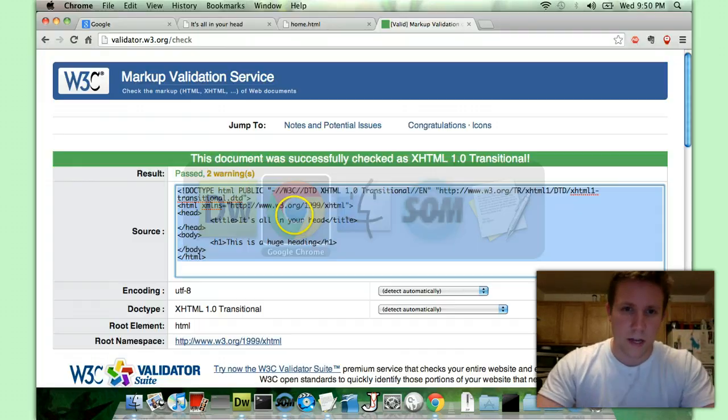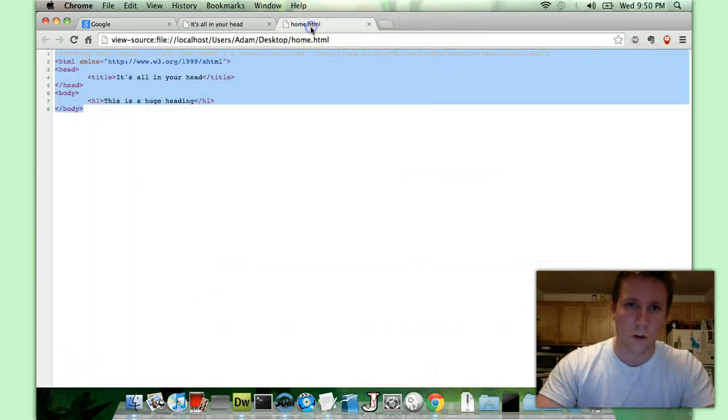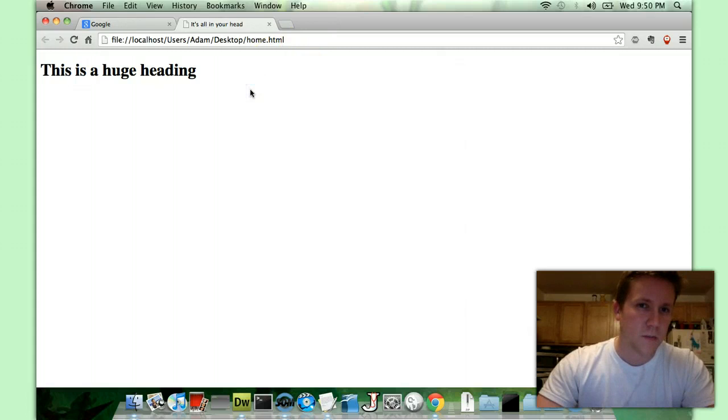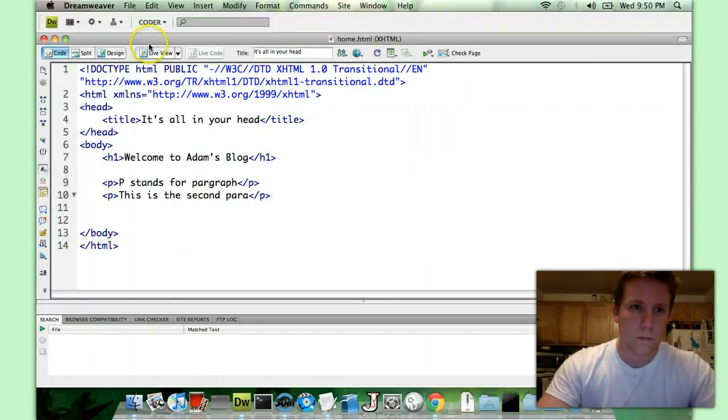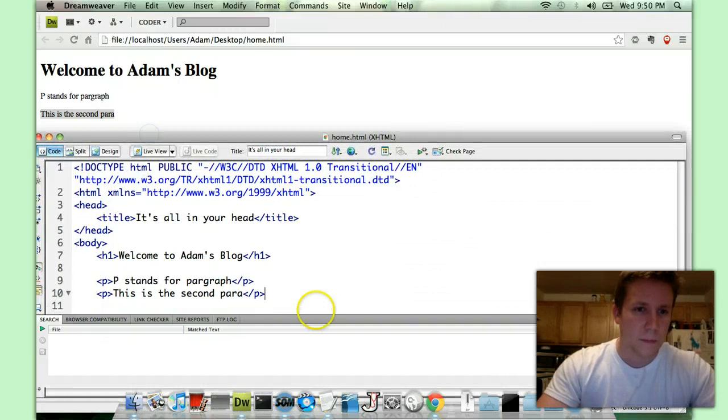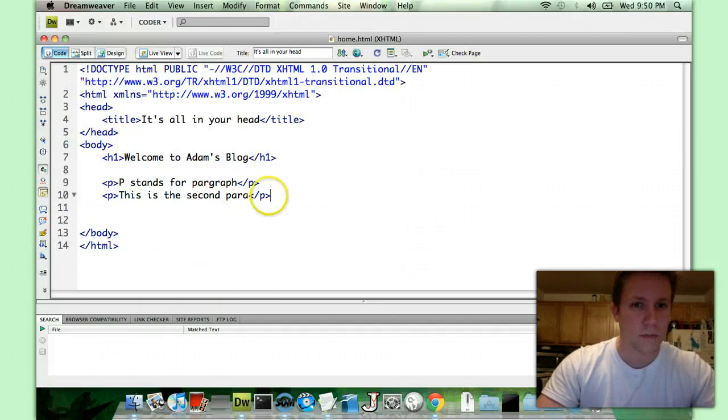Save that, and then if you go back into your Google Chrome, close the validator, close the source code. What's neat is when you're just developing HTML files, if you just give it a refresh, it will automatically update, as long as you keep that file path the same. So you can see here, P stands for paragraph. This is the second para. But what's neat about the paragraph tags is it adds that spacing that you'd expect from paragraph line breaks.